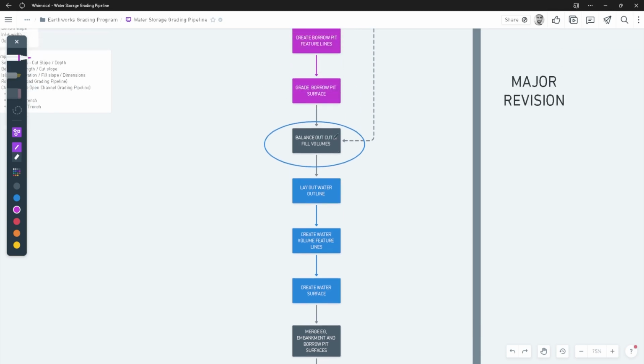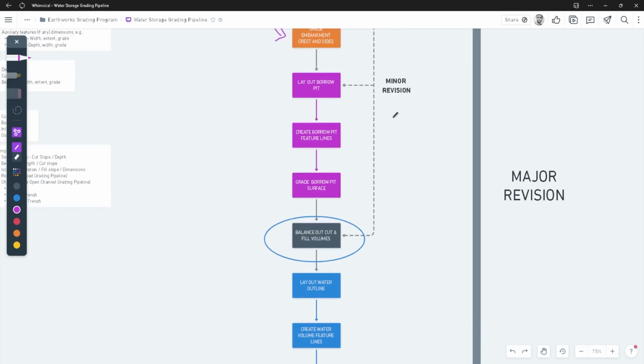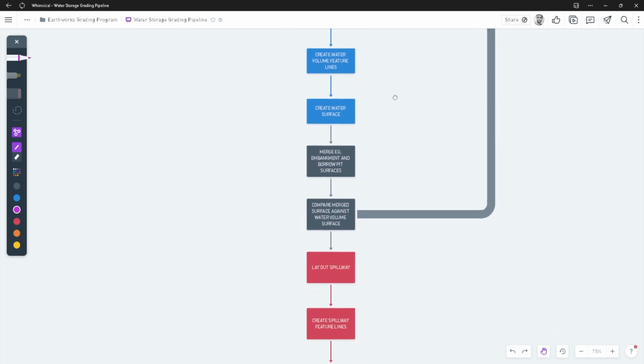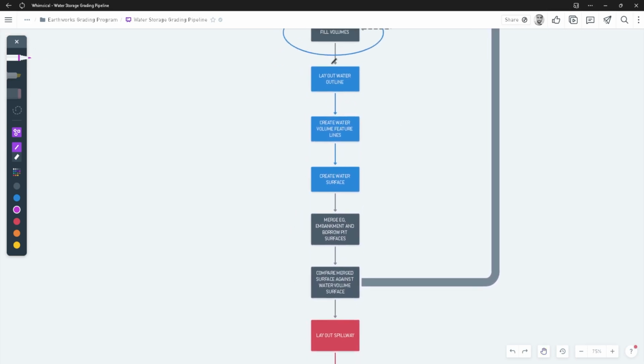We already balanced out the borrow pit and the embankment, but that doesn't mean that the project is going to work, because maybe we cannot meet the required water volume that the client wanted from all of this. And so once we've balanced out the cut and fill of the borrow pit and embankment, we need to start thinking about this. And so we're going to lay out the water outline if it hasn't been done already. And from there, we're going to create or convert that to feature lines again, just like before. And we're going to convert those feature lines into a surface.